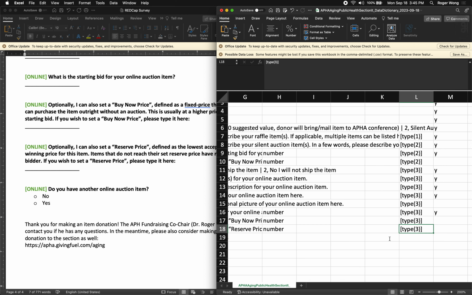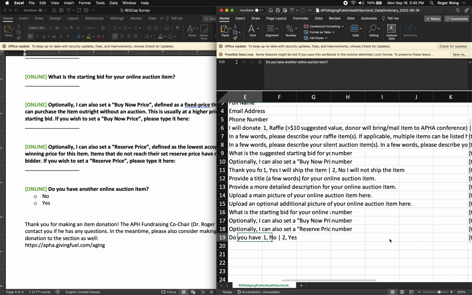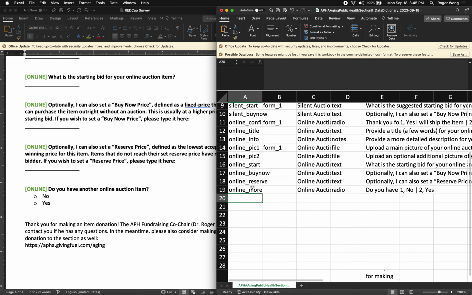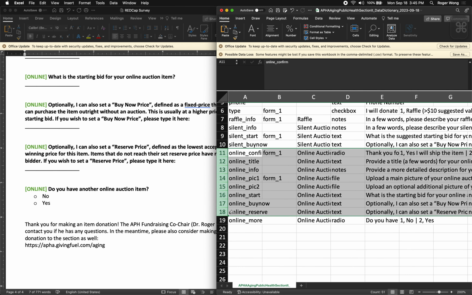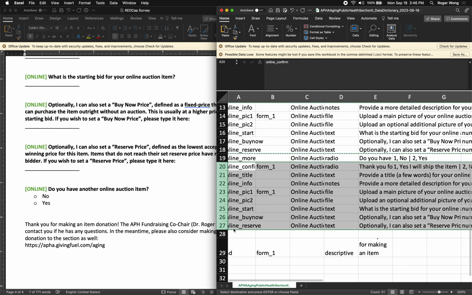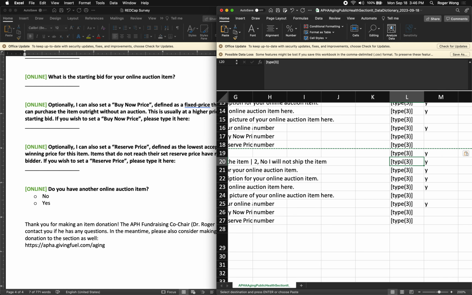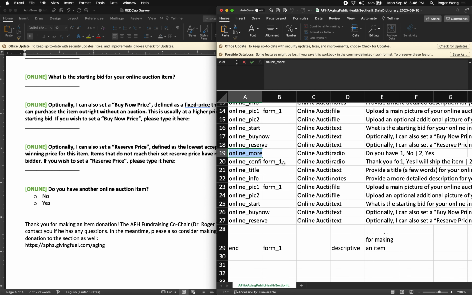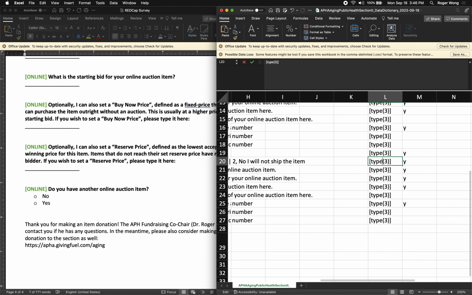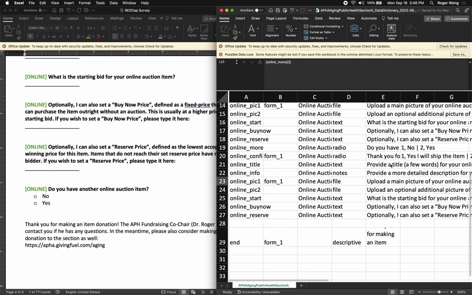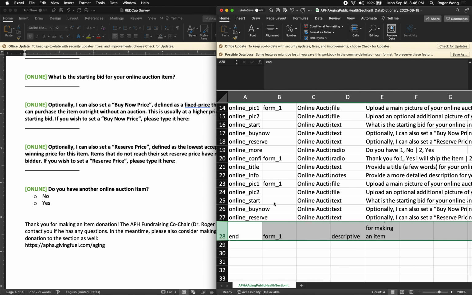Do I want that required? Yes. And then I just want to copy all of this and paste it right here. I need to change the code a little bit for this. So instead of type 3, the code is online more. If they select 2 for yes, they have more items, then they need to fill in all this stuff. I think that's how it's working in my head, so we'll have to try and see that when we test it. And I think that's really it. I'm just going to allow people to enter 2 online auction items.